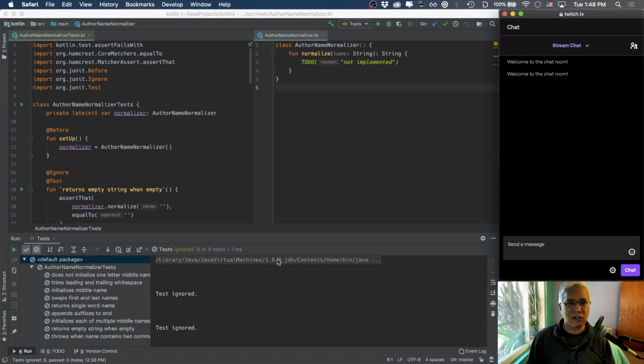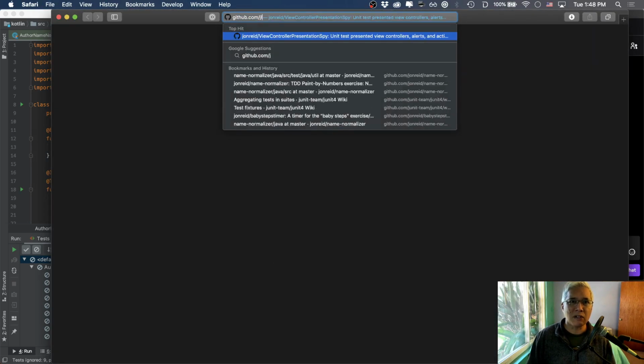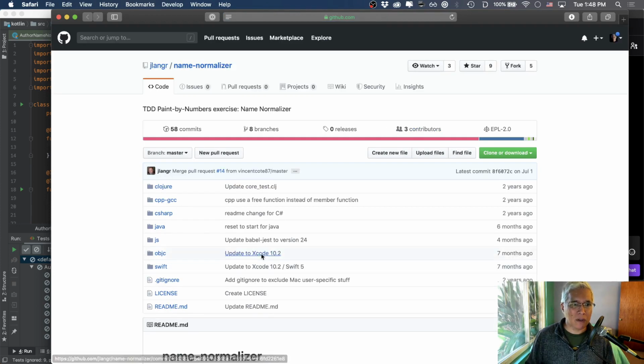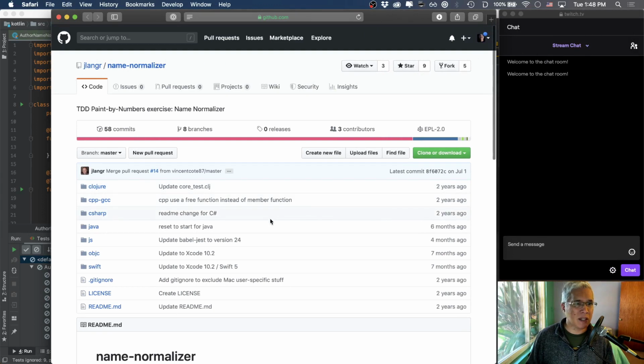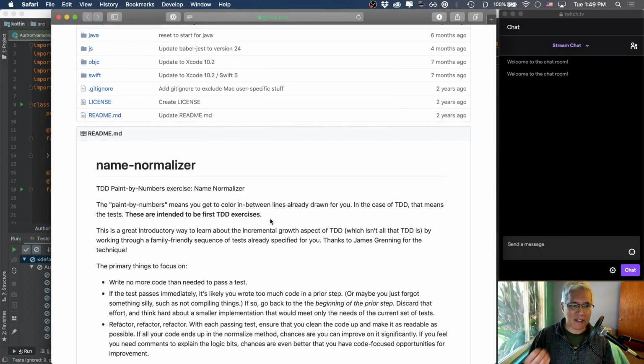What I'm going to do is a version of the name normalizer exercise, which is a wonderful little TDD Paint-by-Numbers thing made by Jeff Langer. And the idea is that writing tests is kind of hard when you get started, so all the tests are written for you. You just have to turn them on one by one and do the rest of the hard part, which is evolutionary design. Let's get started.